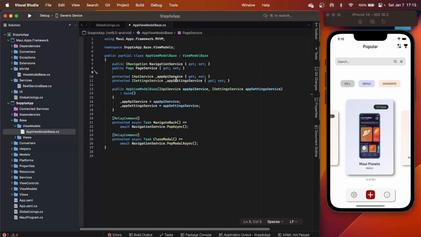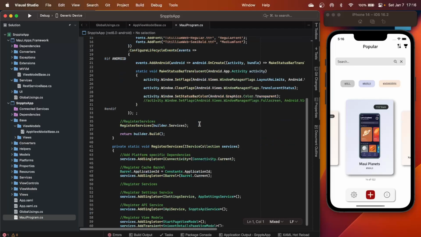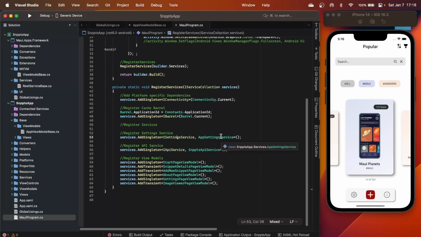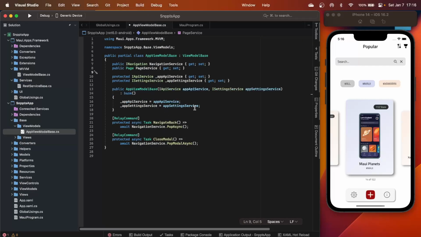And we will be creating an instance of the app API service and the app settings service, which we'll be getting from the dependency injection. If you see over here, we have got our settings service and the API service. So we'll be injecting it in every view model we want to make use of it.